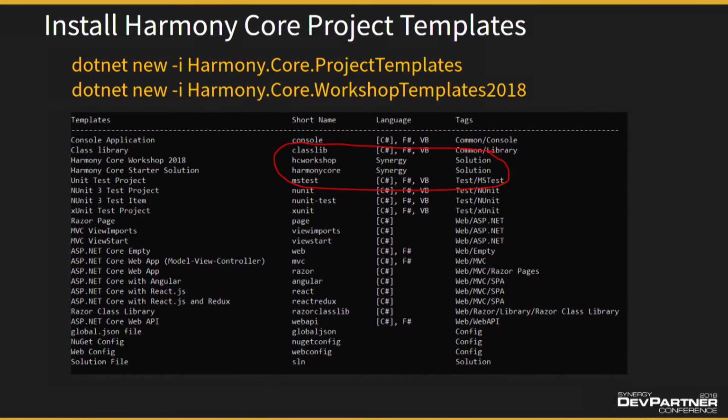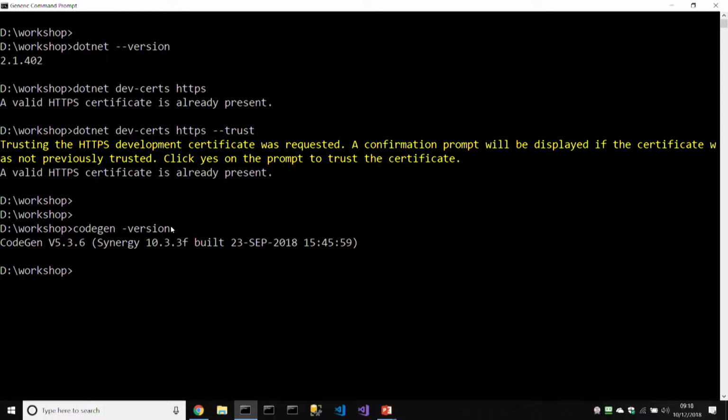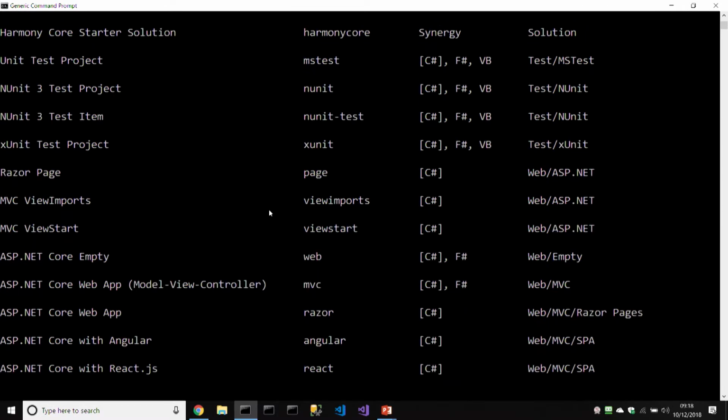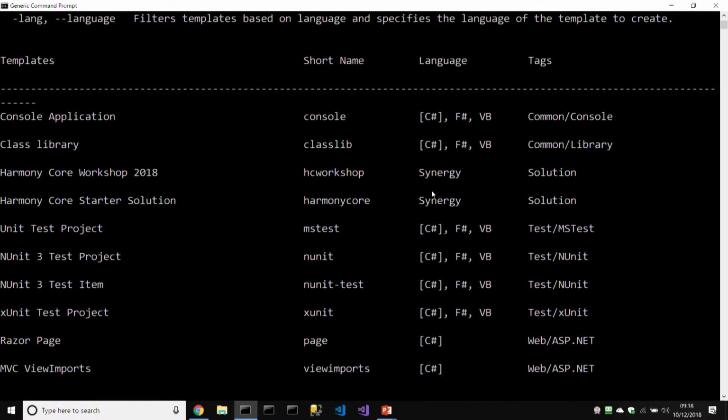So, assuming we've all got those prerequisites, the next thing we're going to do is install the Harmony Core project templates. They're going to come from a NuGet package. If I go back to my command prompt, the command that allows you to deal with projects is dotnet new, that's how you create a new project from the command line. If I do so without any additional parameters, it will give me a report of what project templates are installed. You won't have these two Synergy ones right now unless you've figured out how to do that on your own, and if you have, great. But you'll see we've got a project template called HC Workshop and one called Harmony Core.